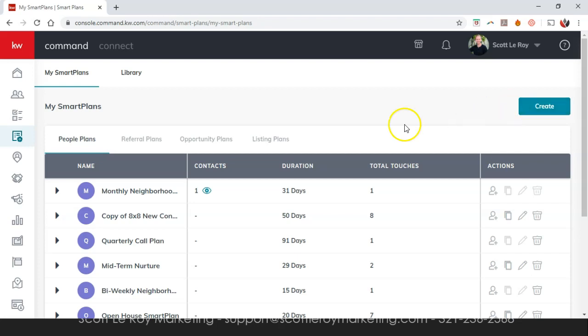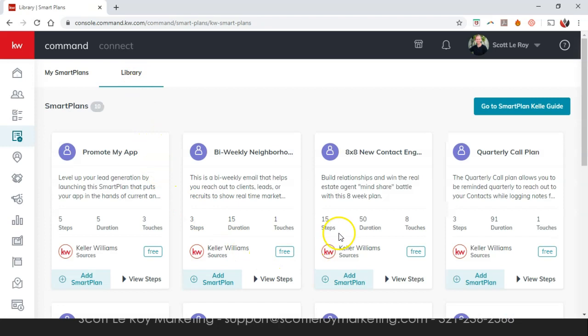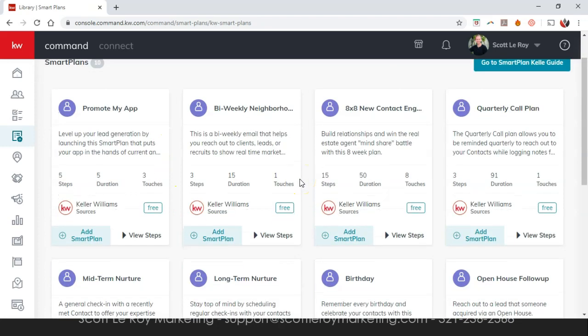All right. Now, if you don't see any smart plans currently under your My Smart Plans section under the People Plans, all right, you can always click the library option up here to view all the different smart plans immediately that are already set up for you to use. Now, once again, these are all the ones that KW has created on here, or of course, you can always go through and create your own too. All right, so I just want to give you a heads up, at the end of the day, you are more than welcome to create your own smart plan.